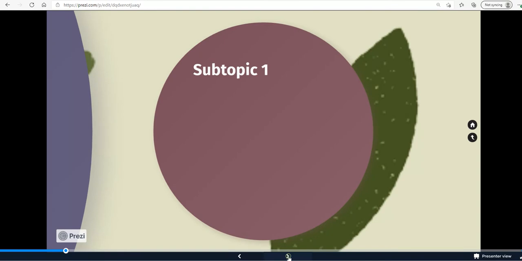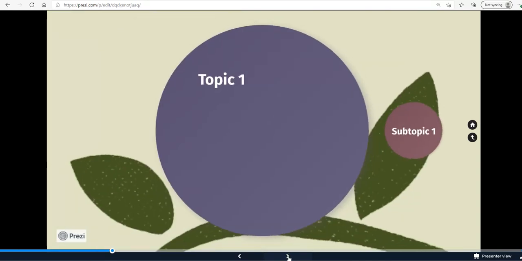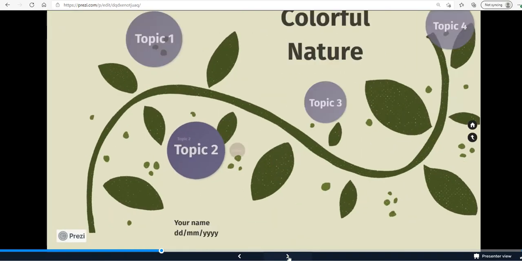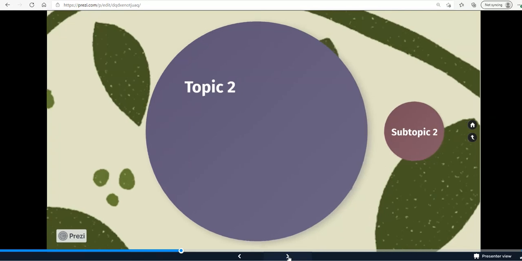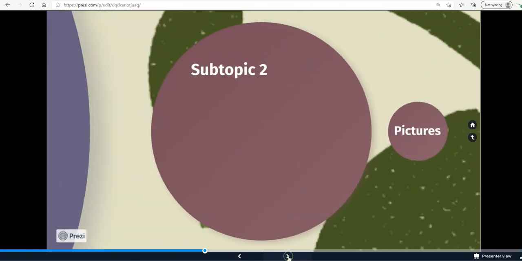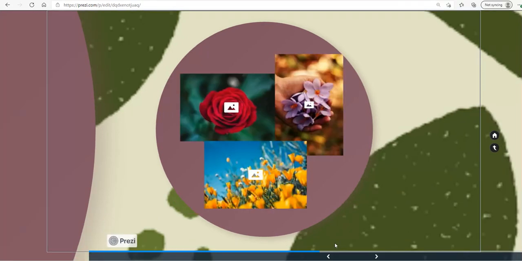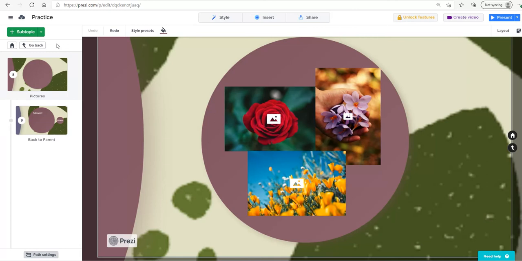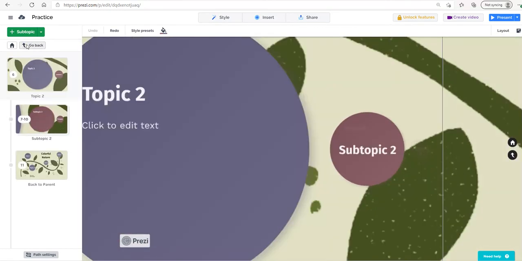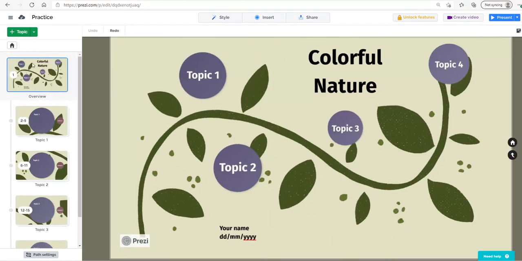This is the subtopic, and then again it will go back, and then this is our second slide, this is the subtopic. If you want to enter some pictures here, right? So I am going to click the escape button. Again we will go back to our original slide, and this is the go back button as well. Click here and this one.